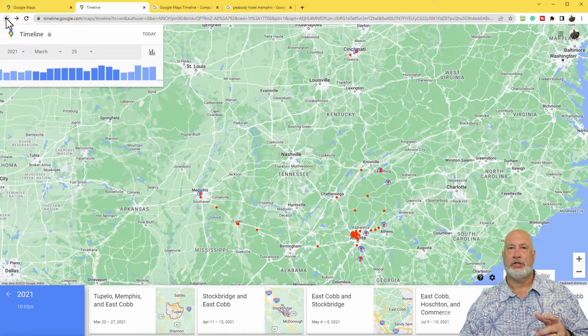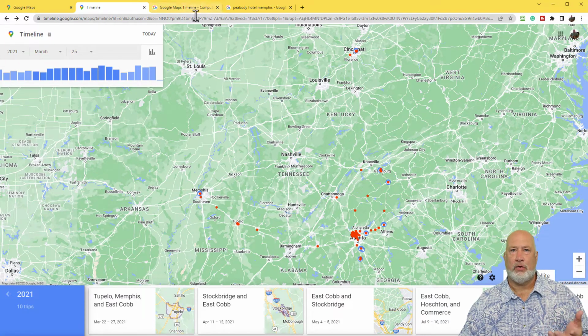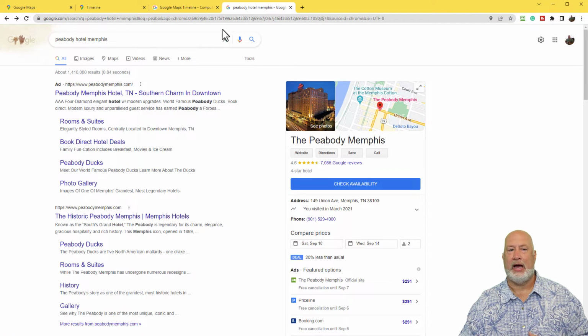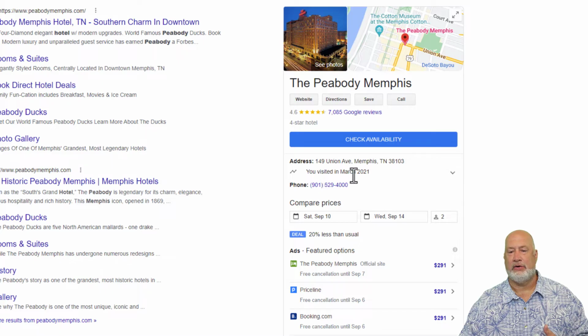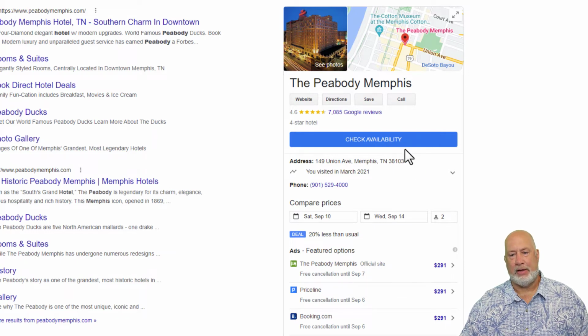So another cool feature is I happen to pick the year, month, and day on that one. But what if you don't remember when you went somewhere? I'm going to open up another Google tab. I've already typed in the Peabody Hotel in Memphis. Over here to the right is a map. It says right here, you visited in March 2021. And this is only visible to me right here. Other people can't see it.